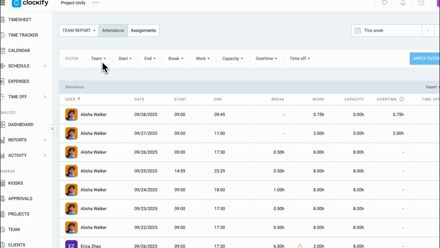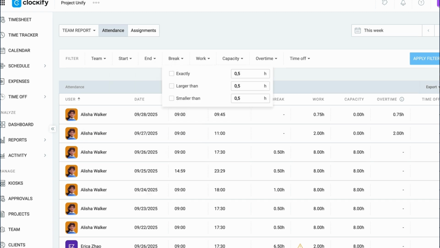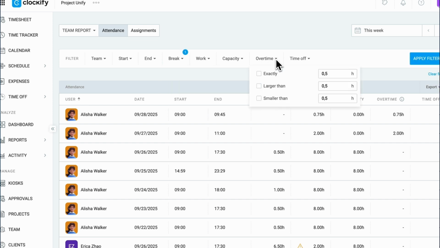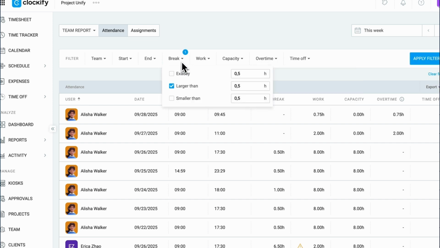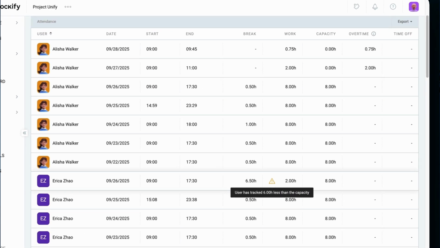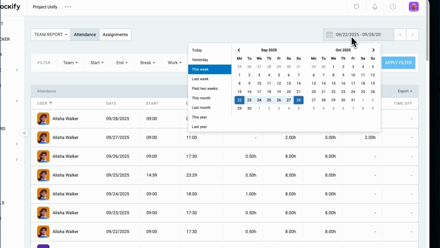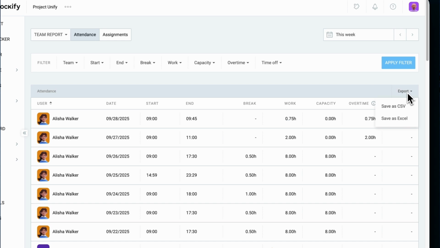At the top of the page, you'll see an extensive filtering menu where you can look up specific info like breaks that are longer than 30 minutes or overtime hours. You can also see if any member has tracked time less than their capacity, as an exclamation icon will appear next to their working hours. There's also the option to change the date and export the report if needed.